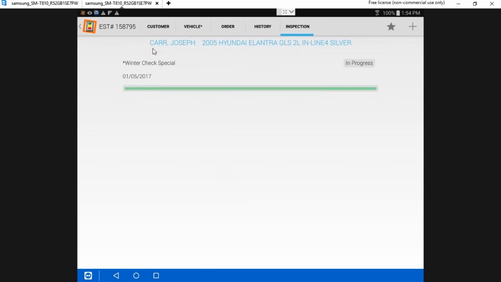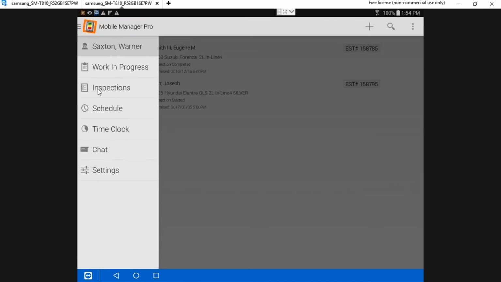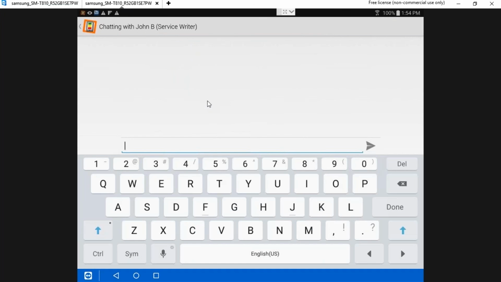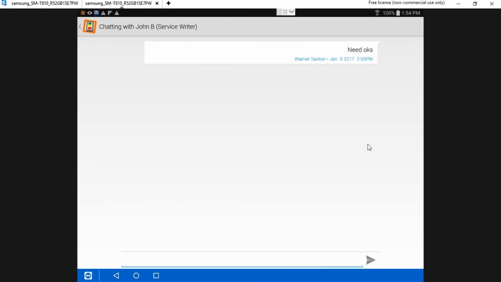So here's the next step. When that technician's finished the inspection and doing the vehicle checkout and everything like that, he can send a message through the chat up to the service desk. Go right to chat, do a private chat to John B. Need OKs. He sends that message, and that goes up to the desk, and the service advisor now gets the message that the inspection's done.